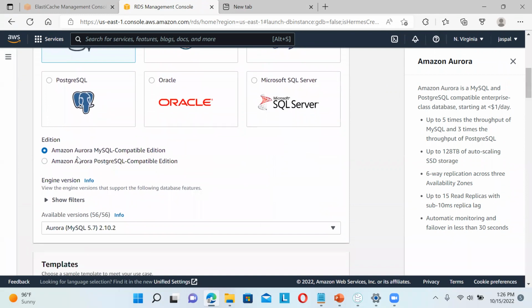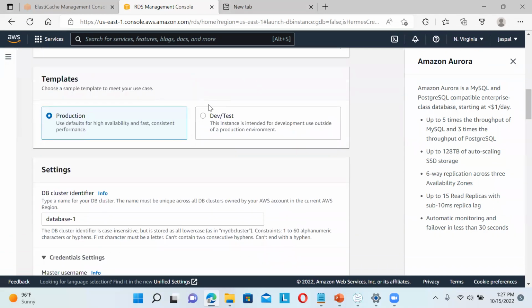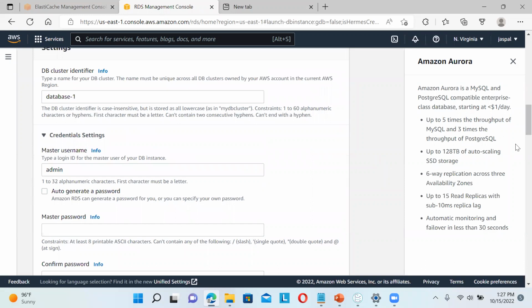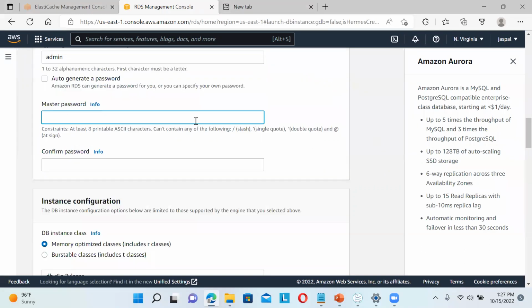I'm using the Amazon Aurora MySQL compatible edition, and for the rest of the things I will change it to dev/test. This is the cluster name, database1, admin is the username. Now we will be using a third-party tool to connect by using the endpoint. So just put the password.